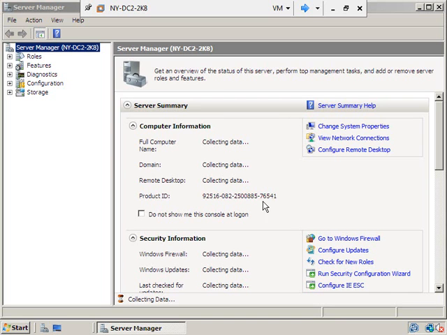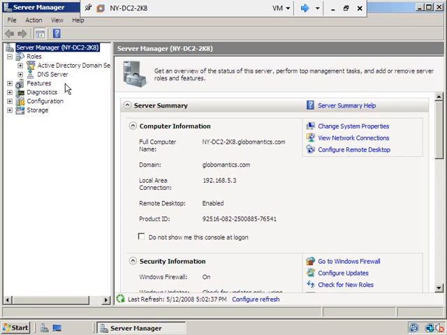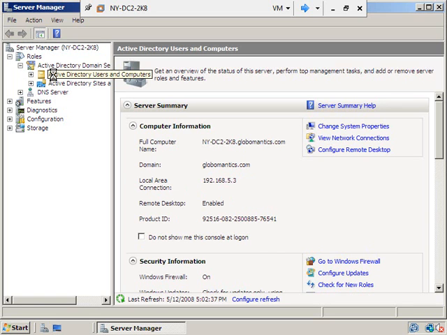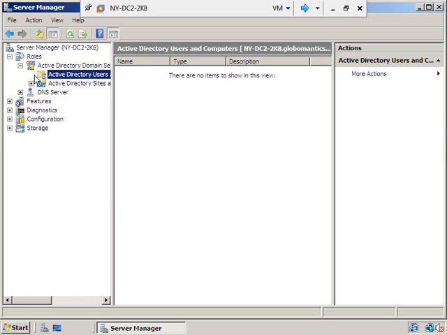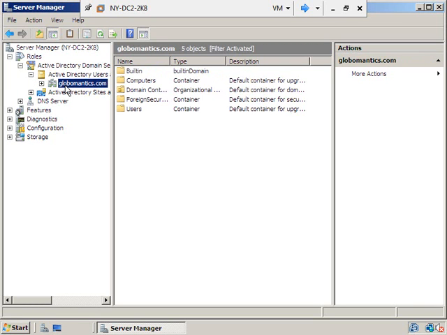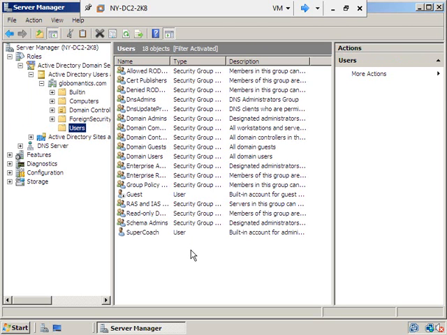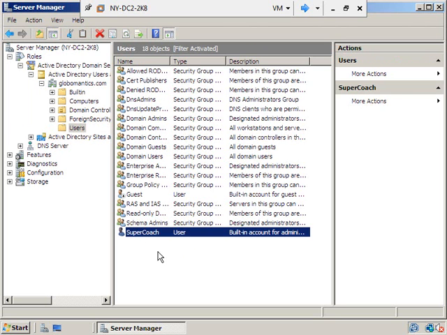So let's check out the roles section here. While this is loading up, it might take just a little bit longer for it to figure out exactly what it has on it. There we go, Active Directory Domain Services, select that. And here's the Active Directory Users and Computers. That's what we're interested in. Let's go ahead and expand that. Here's the globomantics.com domain. Expand that. Let's go into Users. And there's the Supercoach account that we're currently logged in with right now.